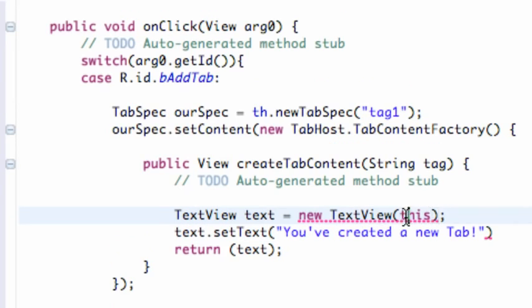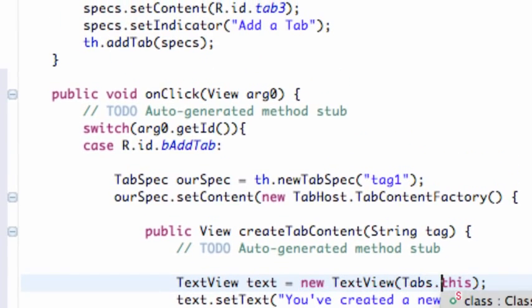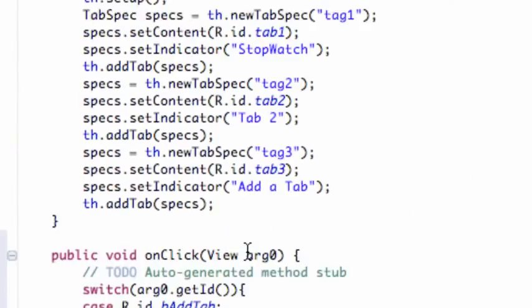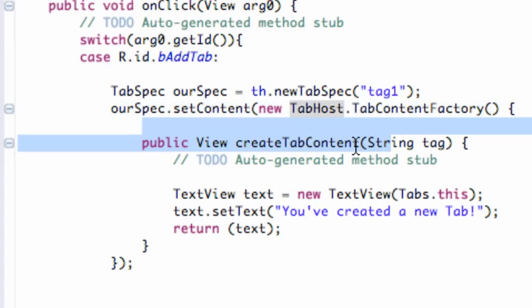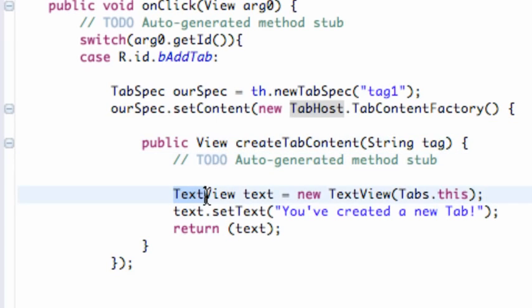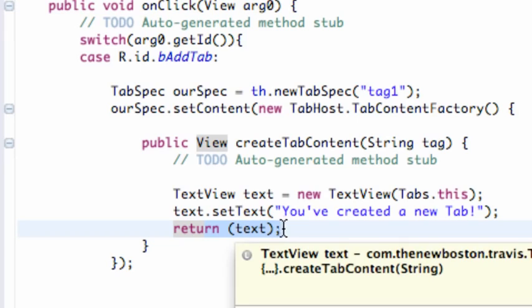And I'm getting this error right here because it's trying to think of the context of this, but we want it to be our class name. So our class name, which was called tabs.this. So again, just our class name right there, and then a semicolon. Now it's going to return this text. Basically, every time we press that button, we're going to set up a new spec, and we're going to set the content through the tab content factory, which is going to say create tab content. Basically we just set up a text view, and then we set the text of that text view, and that's what we're returning. That's actual information that's going to be set up.